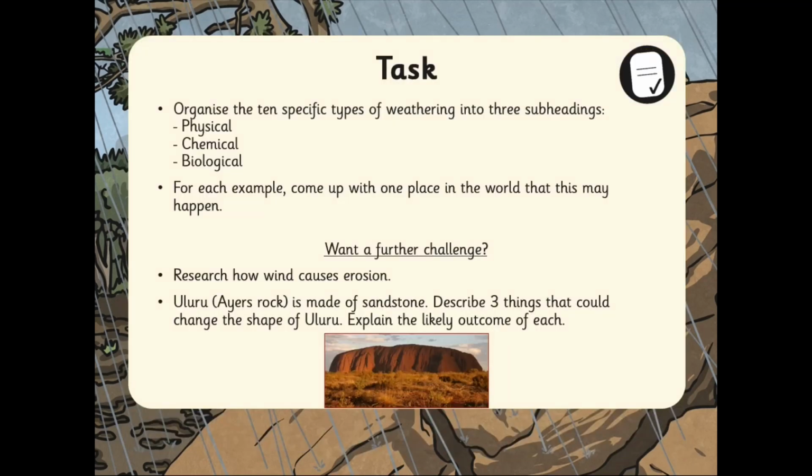Now then, your task today is to organise the 10 specific types of weathering that I have sent on the sheet to you into the 3 subheadings: physical, chemical and biological. So you're going to have to read the information and work out, is it a physical weathering process, a chemical weathering process or a biological weathering process? Okay, and then for each example you'll need to come up with one place in the world that this may happen. Okay, some of them will only happen in certain parts of the country or certain parts of the world, and other ones will happen potentially everywhere. Okay, so you just need to work out which ones may happen where.